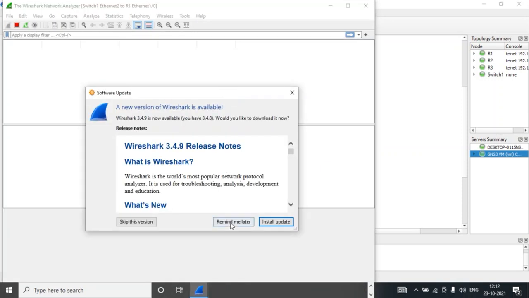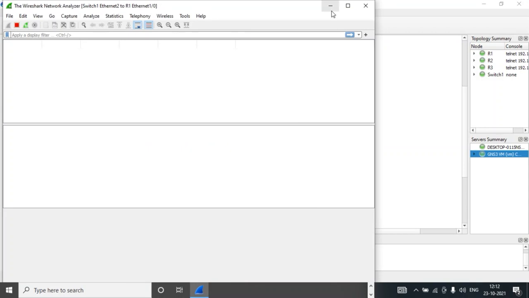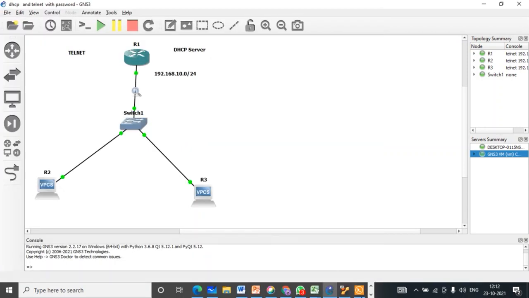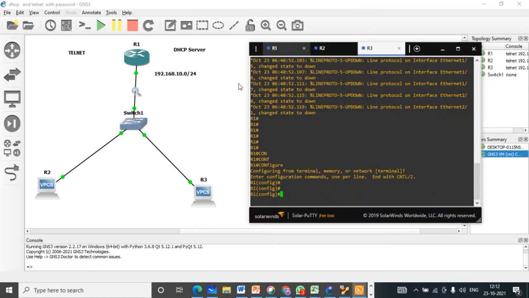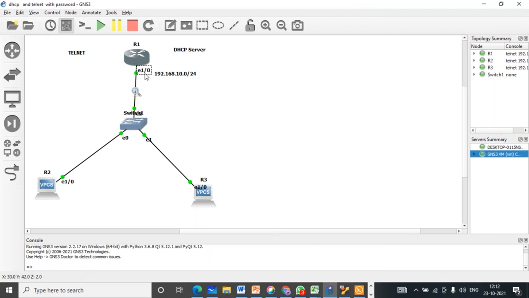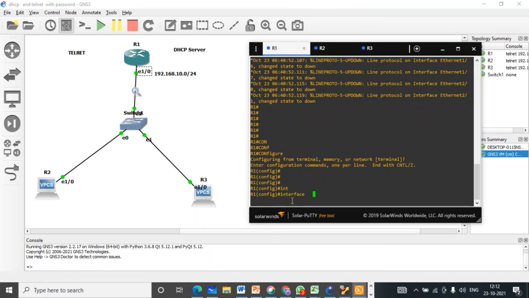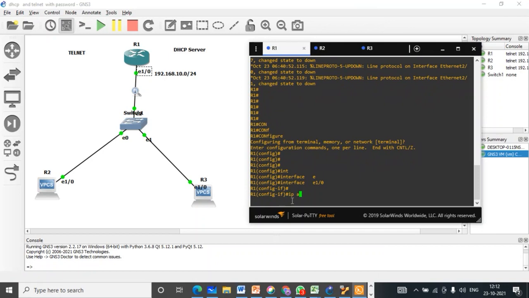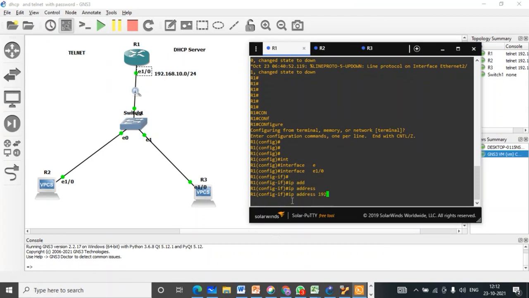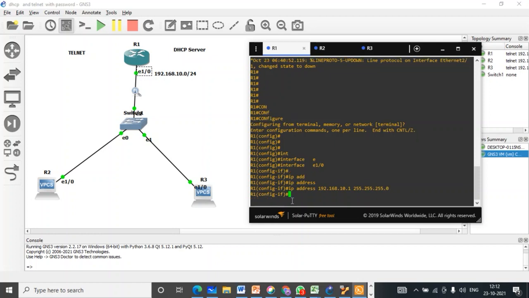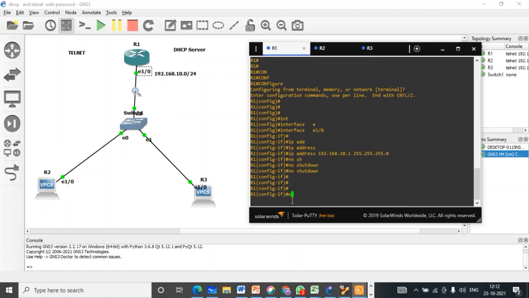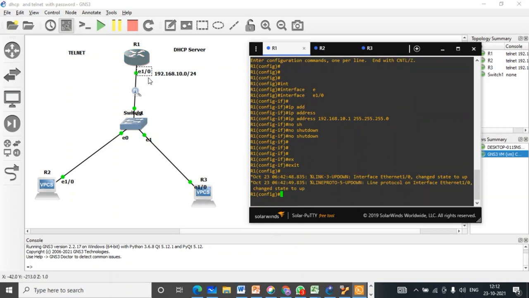Currently you can see over here it's nothing, which means everything is fresh. So first of all I'm going to configure the IP address on that interface. This is the interface Ethernet 1/0. Let me do that: interface Ethernet 1/0, IP address 192.168.10.1, right? And don't forget to do no shutdown over here. Okay, so I have configured the IP address.